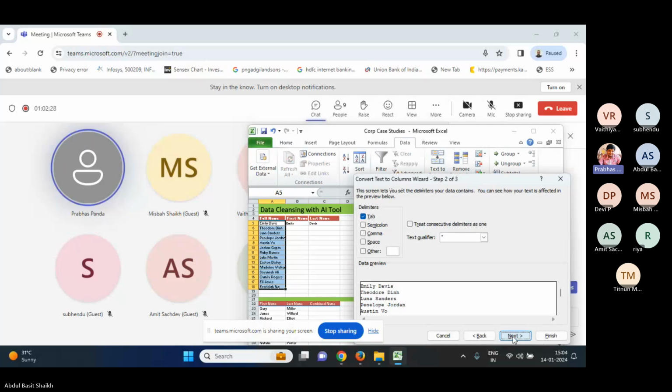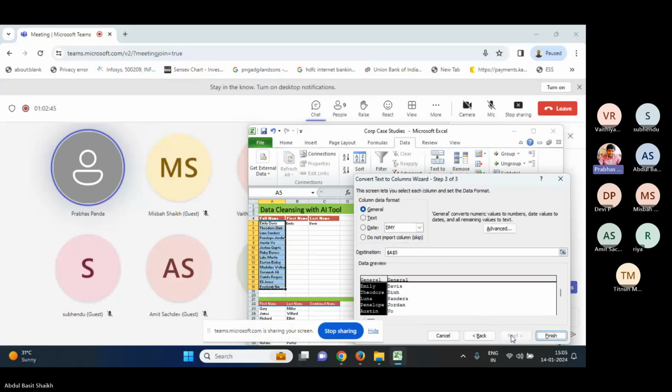And since our data is separated by space, there is a Space option. You can see one checkbox, Space, is there. Just select that and remove the selection from Tab, the first option in Delimiters. Yes, remove that. Now go for Next. It will be showing a Destination. Can you see one box, one cell value showing there, Destination?